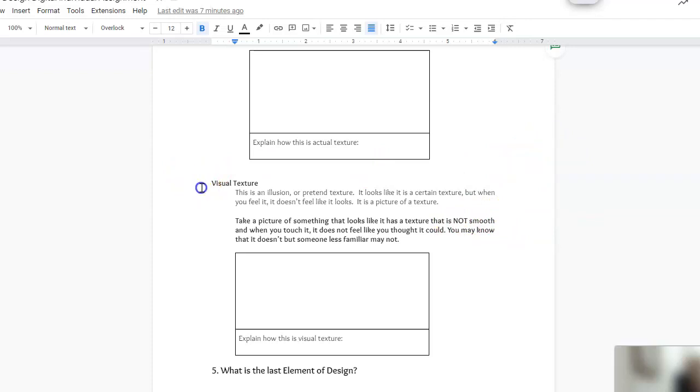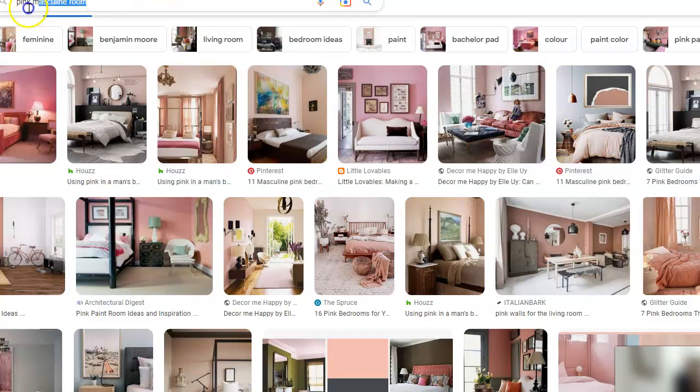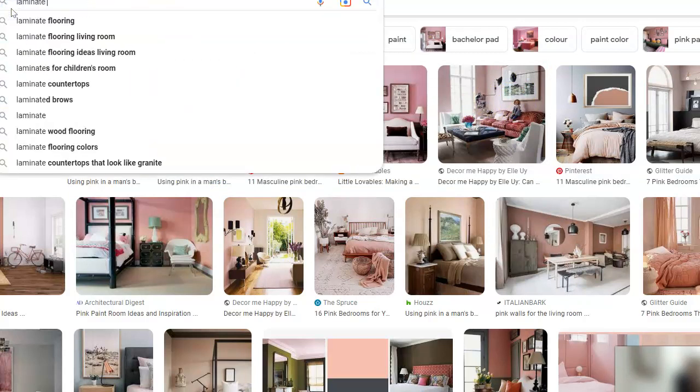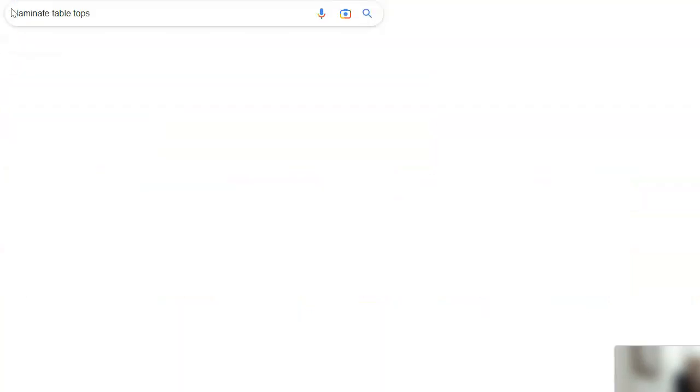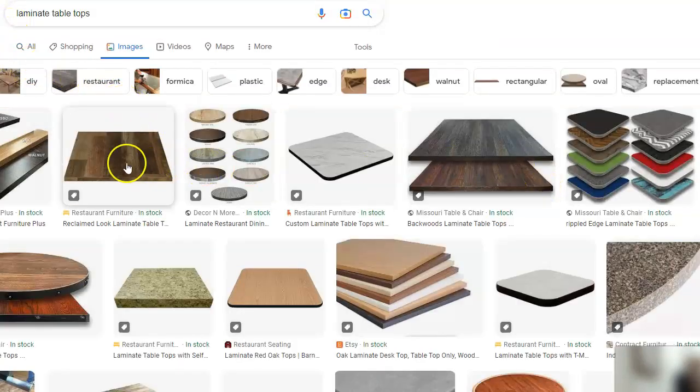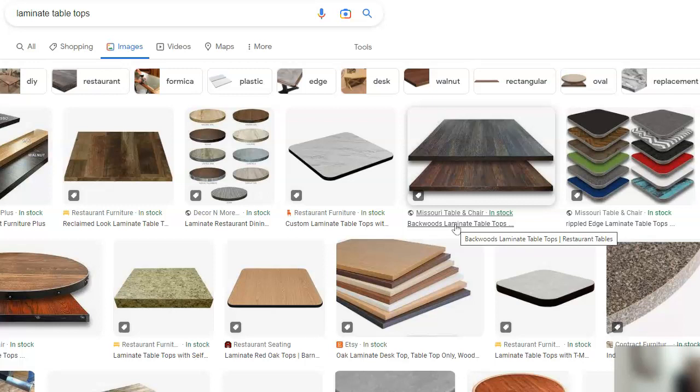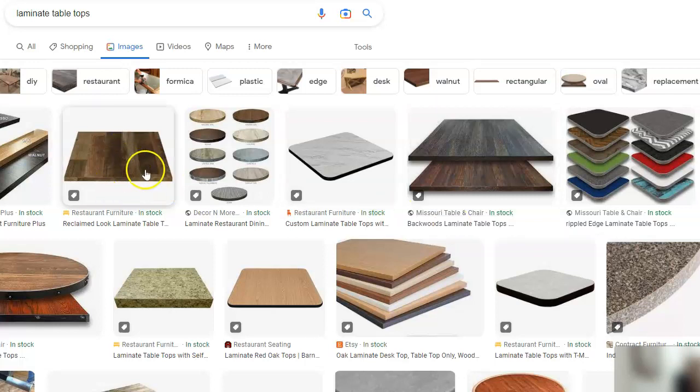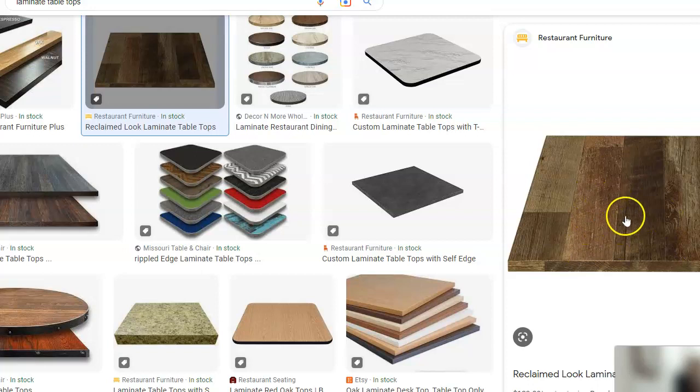One good example of visual texture could be laminate tabletops. Some of these look like they have textures, but if it's a laminate tabletop, they usually don't. Sometimes they do. But I could click on this and say it's a reclaimed look laminate top. It looks like it has texture, that the grain would be bumpy, but because it's a laminate, it's probably not. Although laminates have come a long way, and sometimes they have texture in them now.